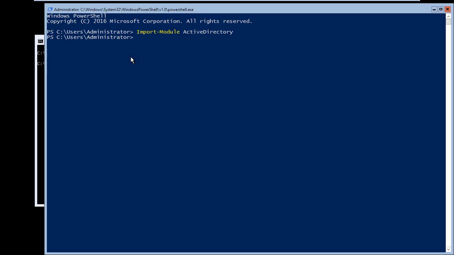To get the information, you can say Get-ADUser, and here you can type Get-ADUser, then -Filter, and then space star. You press enter.